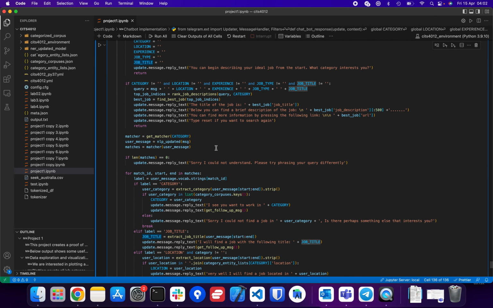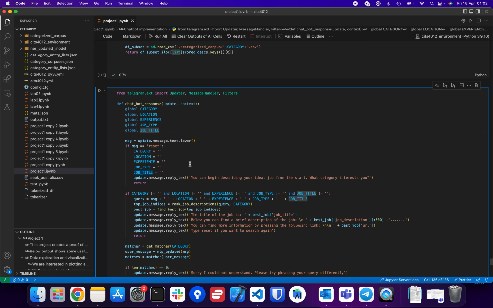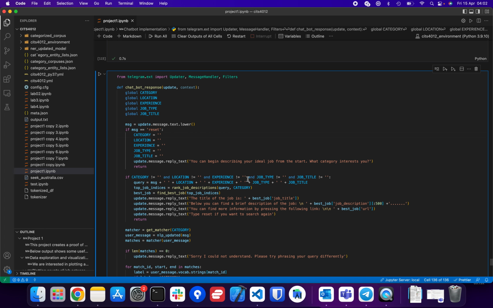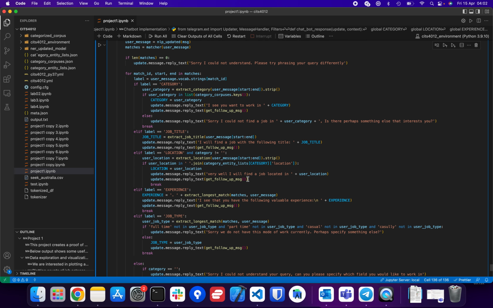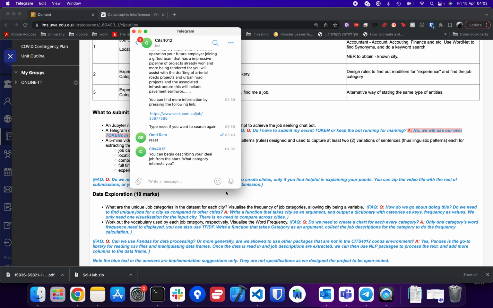And here's the actual chatbot. The code here is a bit messy. This is just to make sure that they're referring to the global variables, so again, that's the state management I have for this. I think the best way to show this code is to just demonstrate it, so let me go ahead and run it. I have Telegram open here already.